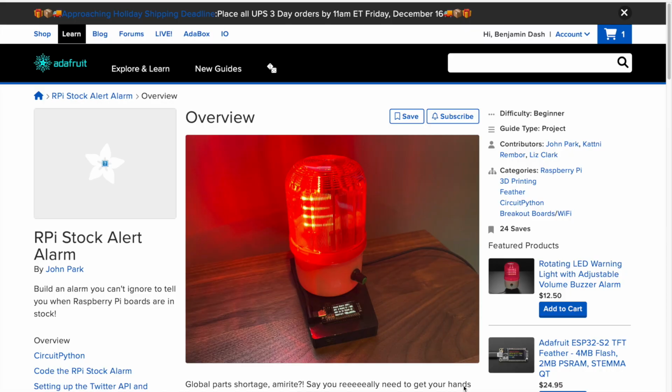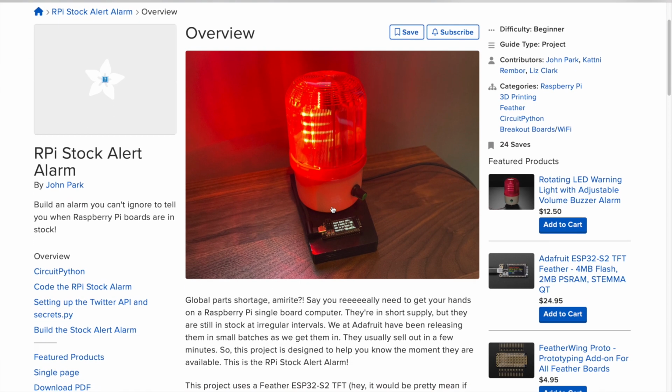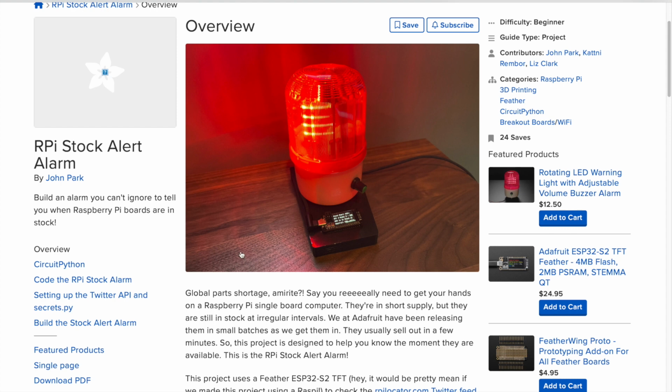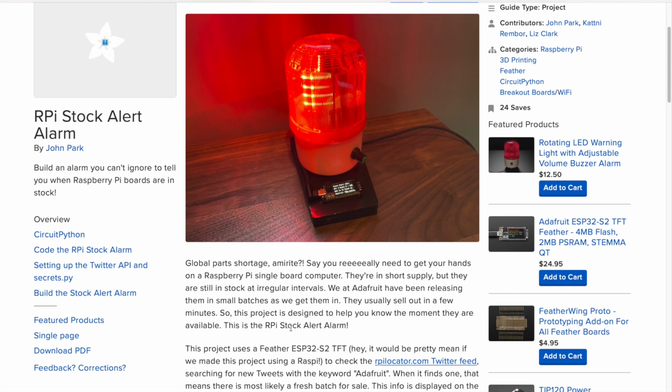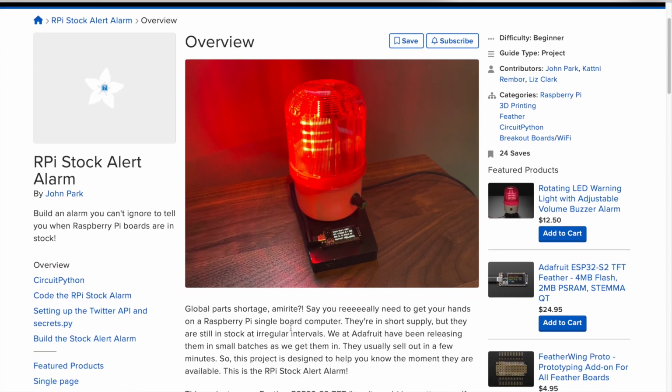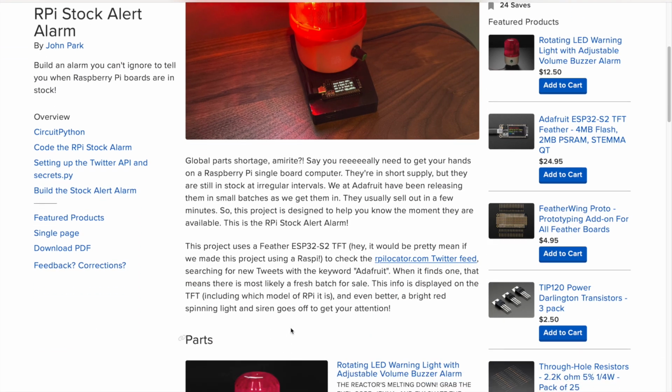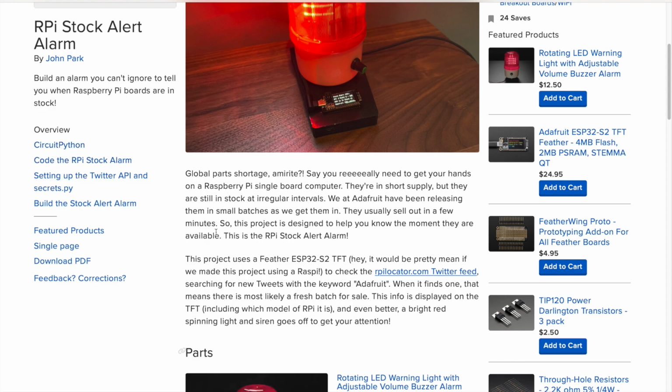This is the Pi Stock Alert, and this one shows they have a light hooked up. I did not hook up a light, but basically you put some code on your little Adafruit ESP32-S2 TFT Feather, and it will check a Twitter feed to see if Adafruit has updated their status on if they have any Raspberry Pis in stock. Pretty neat. So here it shows it'll take you through all the different things you need to set it up.